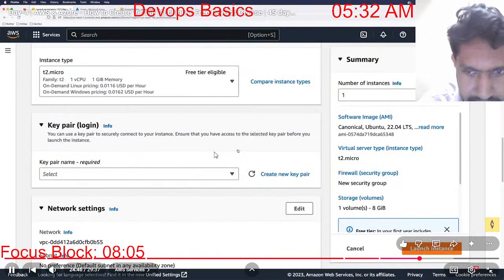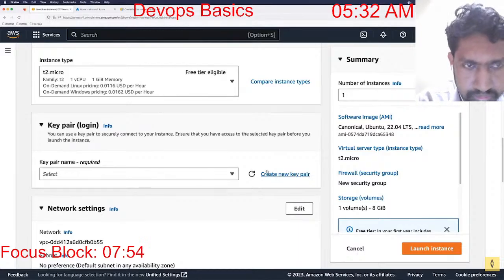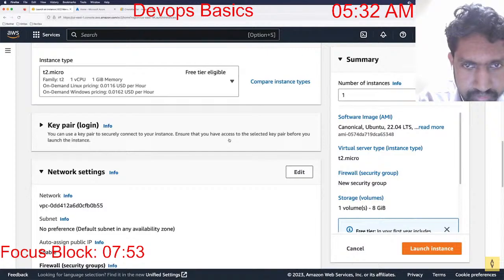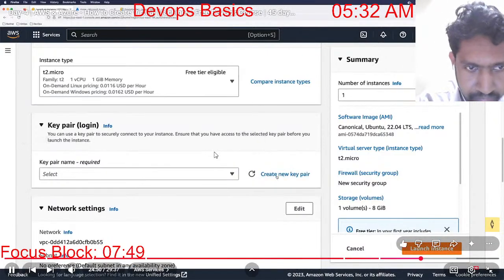After that, for the very first time, you have to create your key value pair with AWS. What is key value pair? Key value pair is something that would allow you to log into your EC2 instance. Once you create your AWS EC2 instance, you would get this.